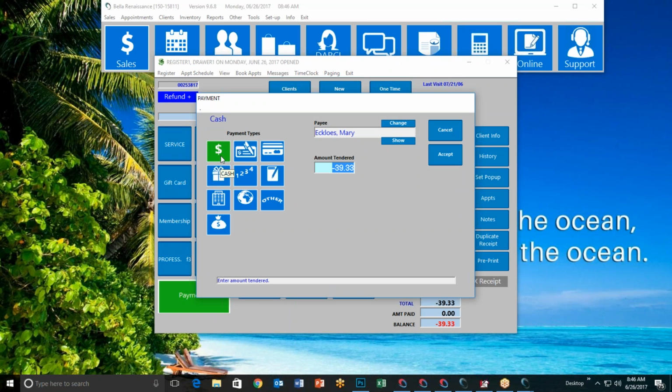So if it's going to be cash, I can pop open my drawer and I can hand her $39.33. Or I could put $39.33 back on her credit card. If you're processing credit cards directly through the software, then ask her for the same card that she made the purchase on, and you can return the money to the card. If you're doing your credit cards outside of the software with a third-party company, that's just fine, but it'll look like this. You're going to do your refund on the separate terminal outside of the software, but you're still going to keep track of it in the software so that your reporting is accurate.